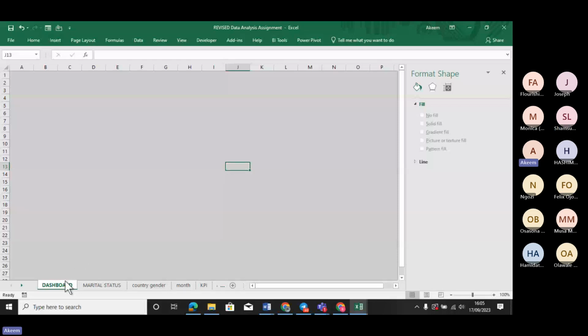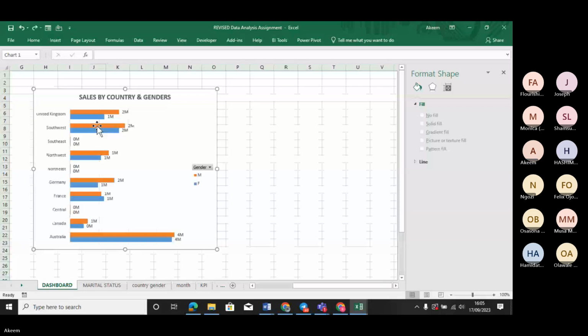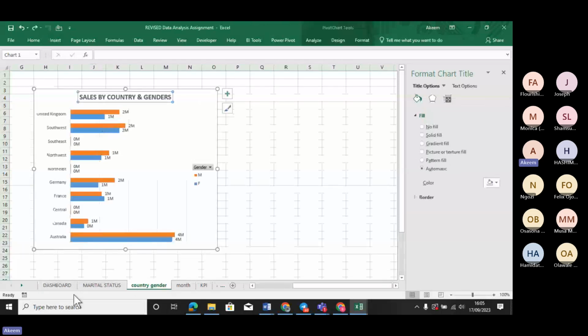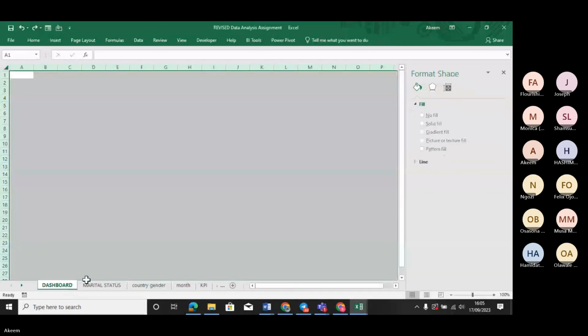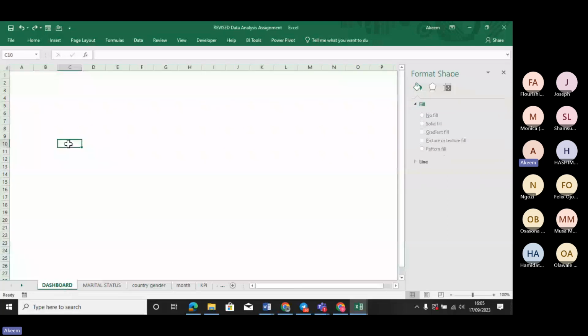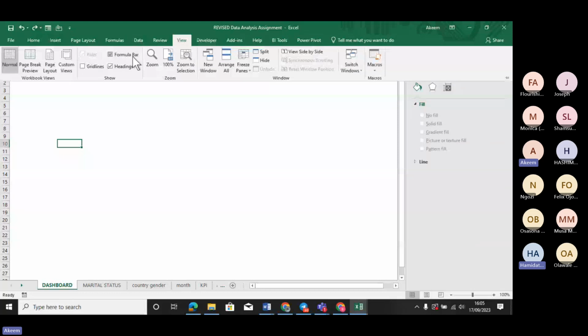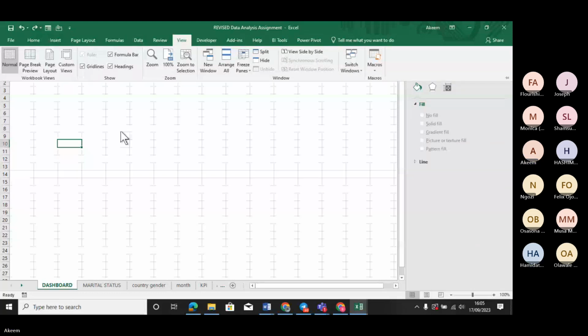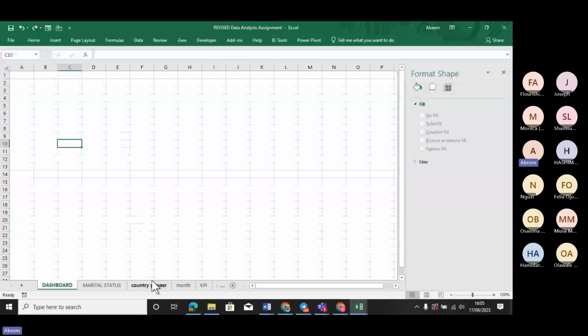Okay, I created a new worksheet. A new sheet was created. Then Control Z. Where is the new worksheet? Here. Okay, this is the worksheet I have here. What I did was show the country gender sheet. I click on the view. Here it is.